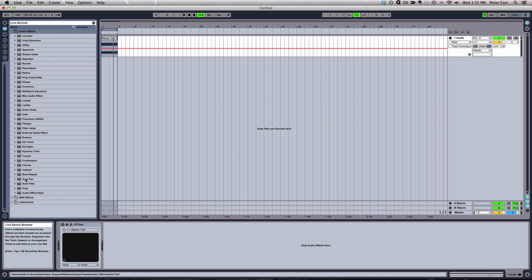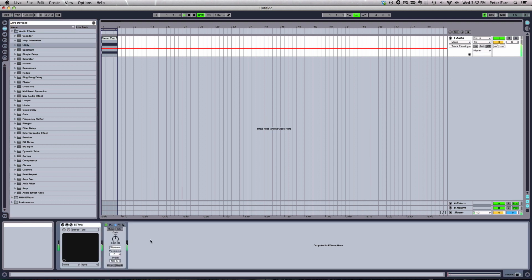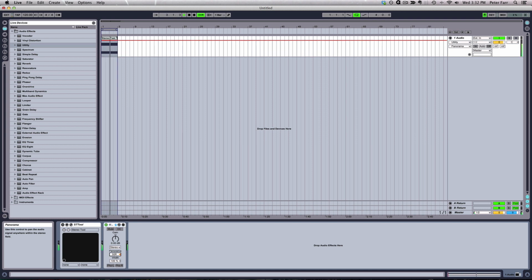I thought maybe Utility could do this, but Utility does the exact same thing, which makes you wonder why the hell they even put a pan pot on it, because it's not even a pan pot. It's another stereo balance control.